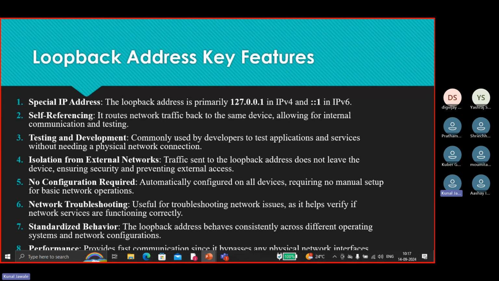Now, loopback address key features. The special IP address, the loopback address, is primarily 127.0.0.1 in IPv4 and ::1 in IPv6. Self-referencing: it routes network traffic back to the same device, allowing for internal communication and testing. Testing and development: commonly used by developers to test applications and services without needing a physical network connection. Isolation from external network: traffic sent to the loopback address does not leave the device, ensuring security and preventing external access.